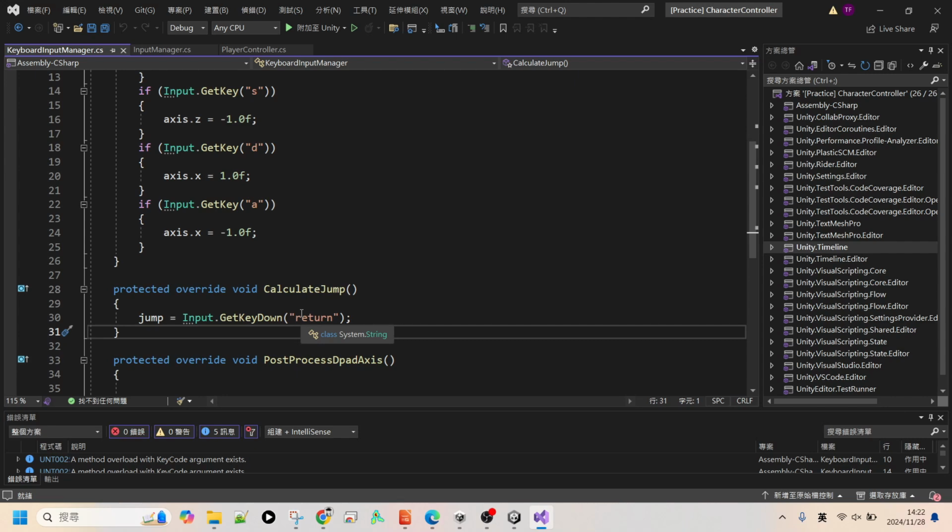Okay, I forgot to mention the name of each of the keys.